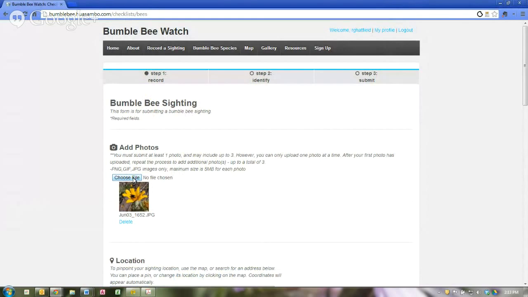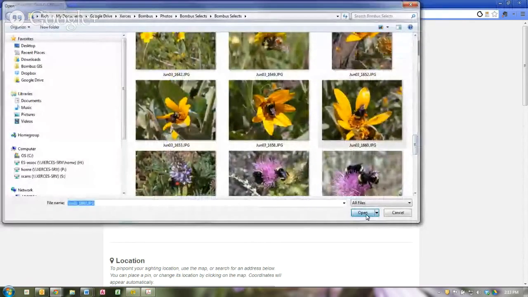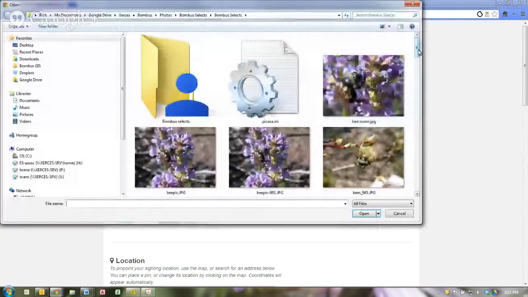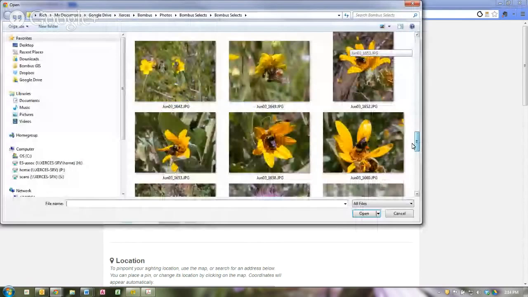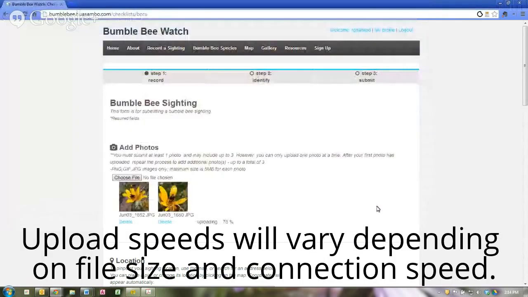I'm going to include 3 photos, so I click Choose File, navigate to my second picture, click Open, I click Choose File, navigate to my third picture, and click Open. Once they're finished uploading, there will be 3 images that appear here, indicating that they've all uploaded correctly.